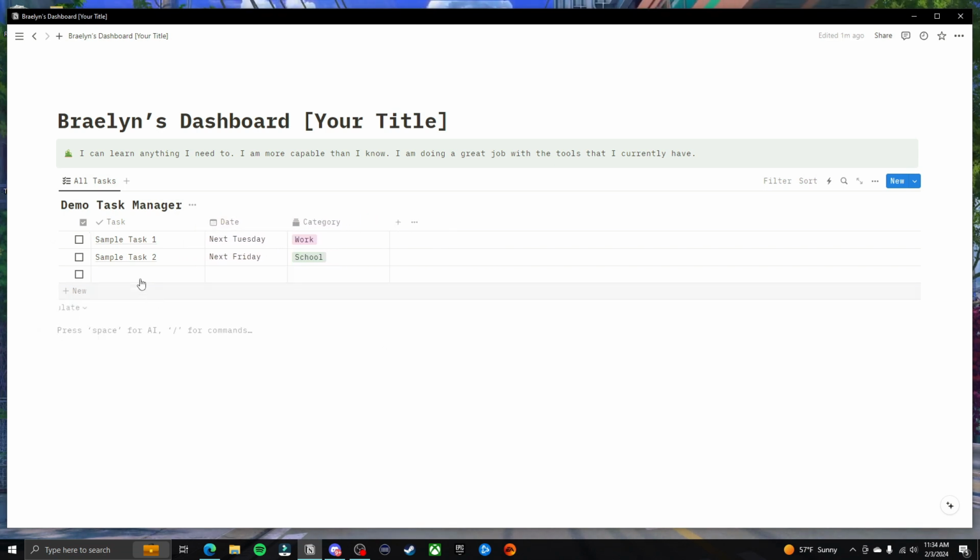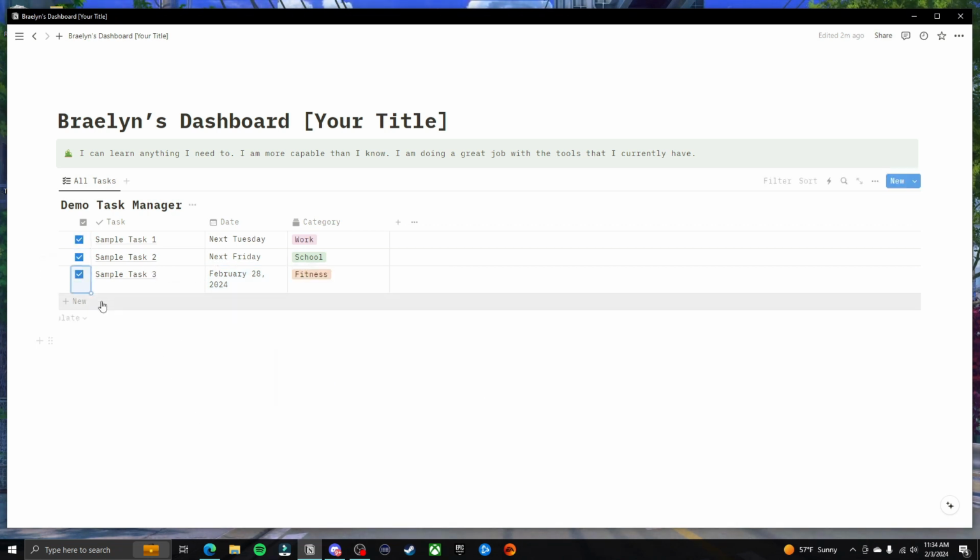That is a basic task manager. We'll add sample task 3 and we'll put this one way up there, and it's fitness. A lot of times people will say, well, what just happens when you have this task, you mark it as done? Like, it's not going anywhere, right? Where's it going? It's going nowhere.